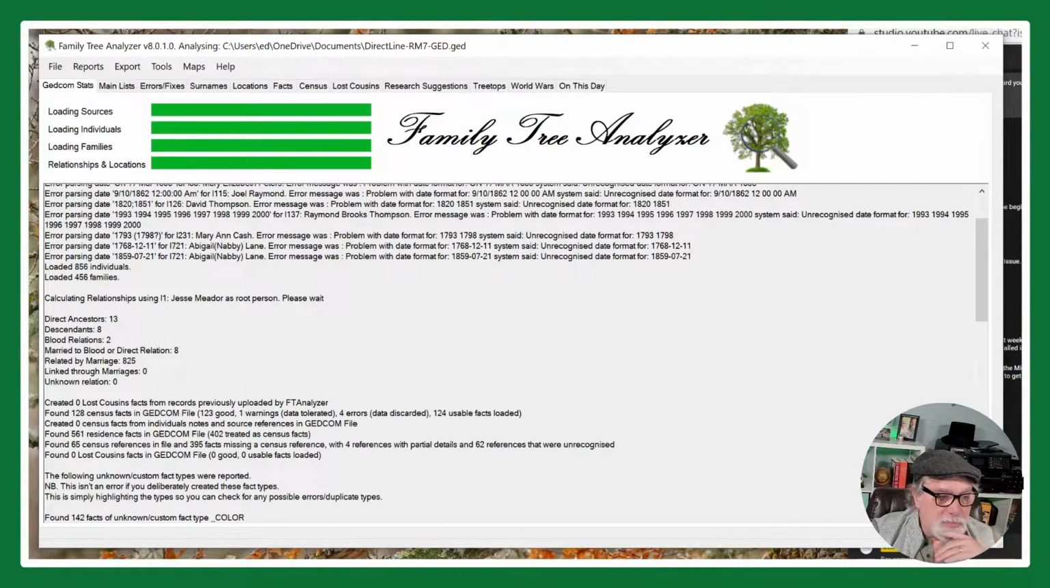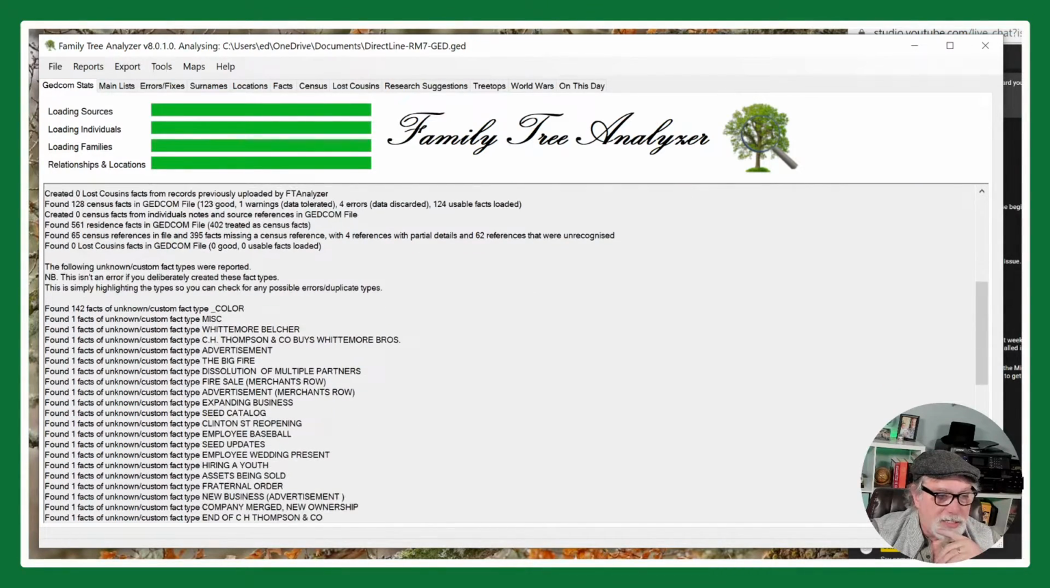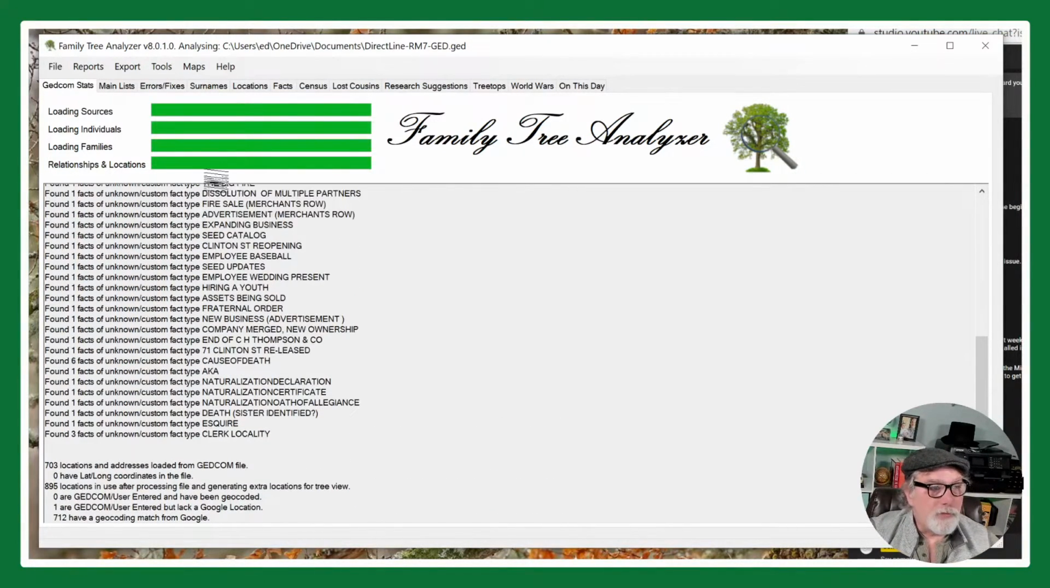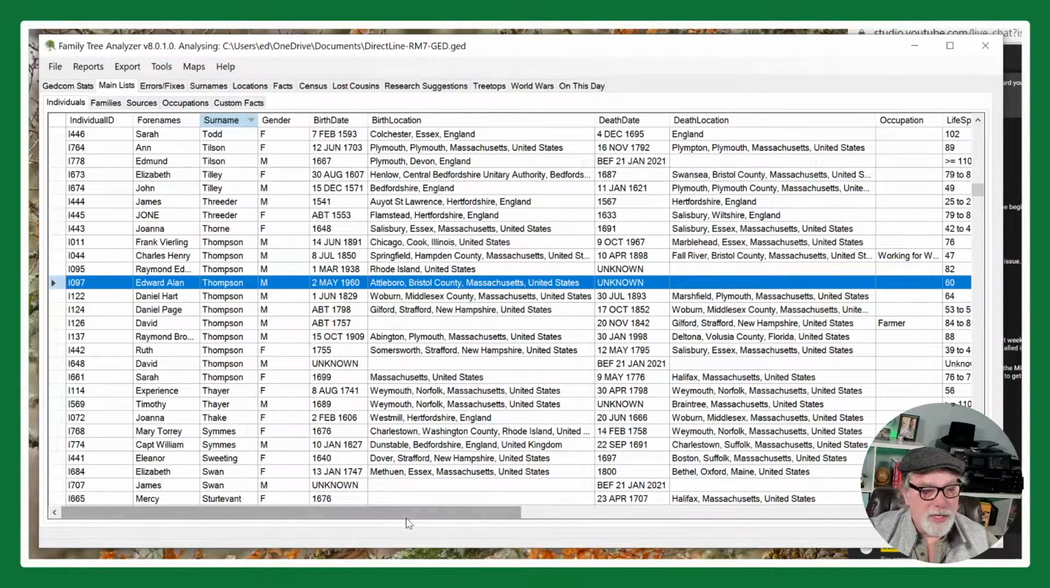GEDCOM Stats. Nothing sexy about it here. Like I said, certain things about locations. Oh, here, it did update the recalculation at the end based on me as the root person. So that's nice. All right, so let's switch on over to lists. And on the list menu, we can list out individuals, we can list out families, we can list out sources. It will also list out occupations and custom facts, and we're going to gloss very quickly over those.